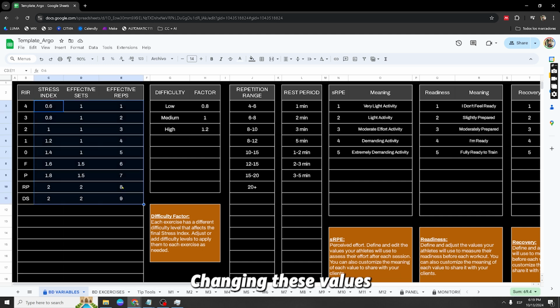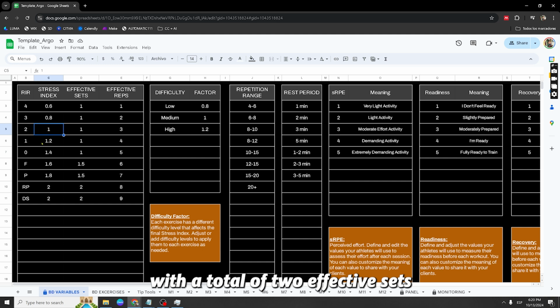In this same table, changing these values won't affect the tracking of your client's training. However, it will affect the panel, where you will review the complete data and totals by muscle groups that have been programmed. For example, if you have assigned only 1 exercise for the chest with 2 sets, the stress index will show 2, with a total of 2 effective sets and 6 effective repetitions. We will see this in more detail later.